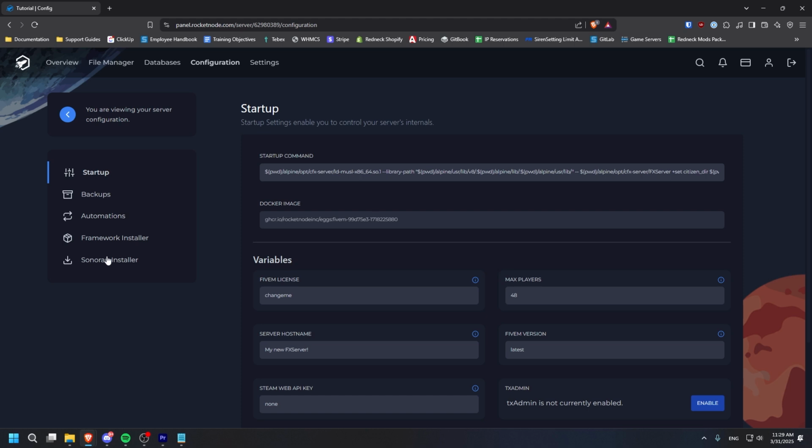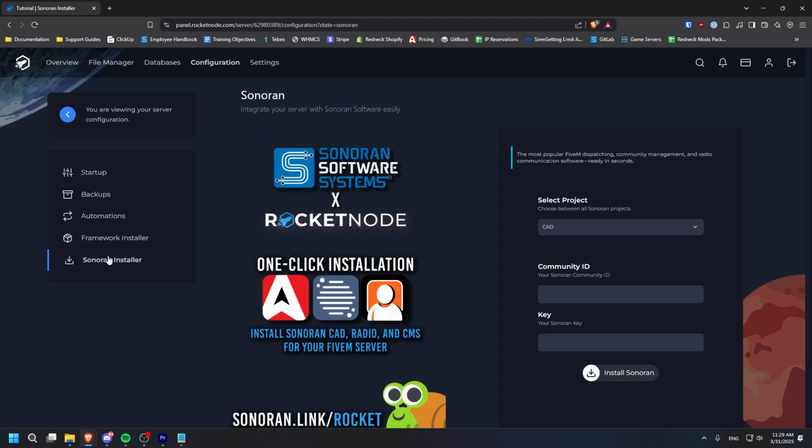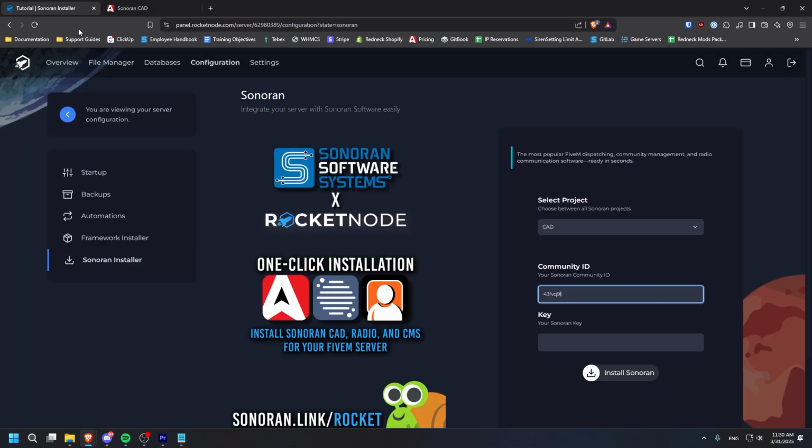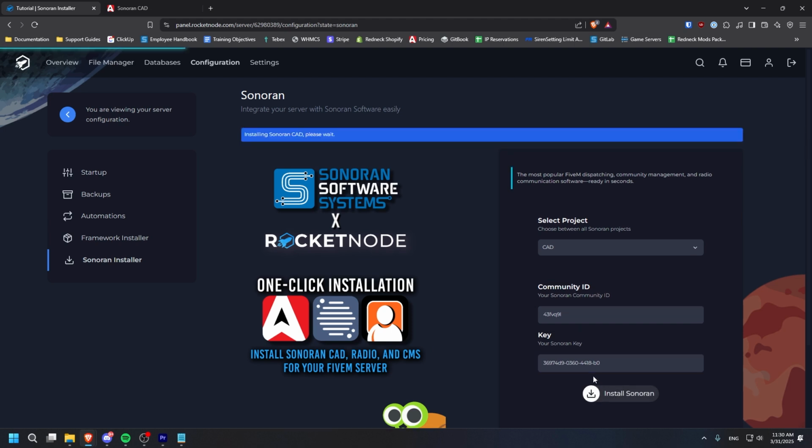Click on Sonoran Installer. Here you can select your product, in this case, CAD. Then copy over your community ID and API key from the CAD Web API panel. Finally, click Install Sonoran, and it will automatically install Sonoran CAD onto your new RocketNode panel.